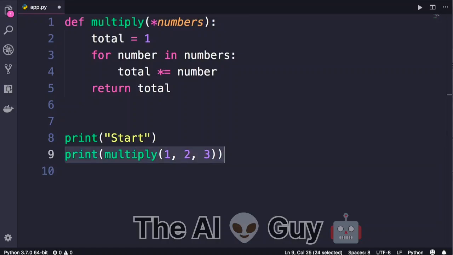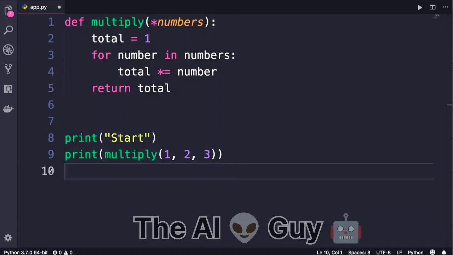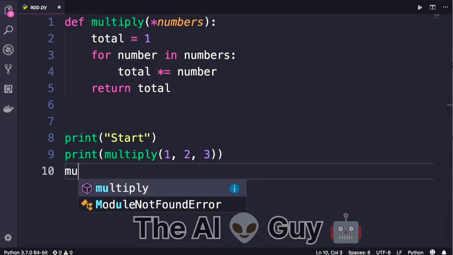Here's another useful shortcut. If you want to convert this line or maybe these two lines into a comment, simply hold down Control and press slash. Using the same shortcut, you can remove the comment, so you can toggle it. Very easy.